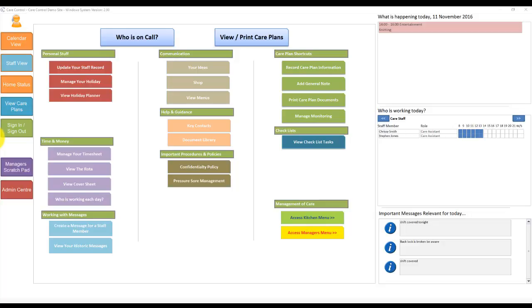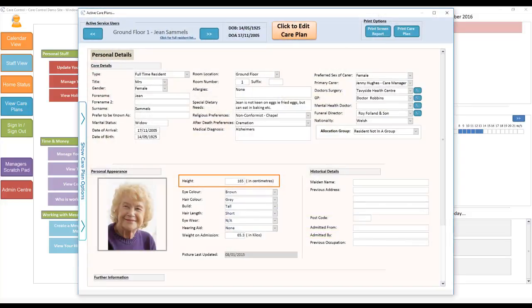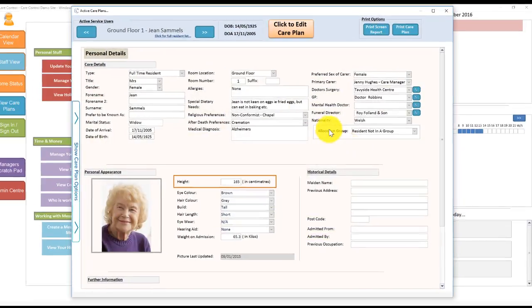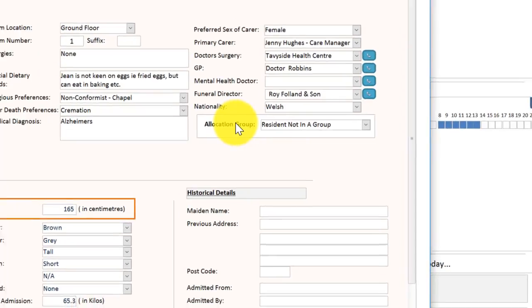Okay, in this video we're going to look at some more advanced ways of allocating to speed up the process. If we look at a typical residence care plan, you'll see on the personal details screen there is a field called allocation group. This allows you to group residents together, so when you're doing allocation, instead of allocating one individual resident at a time, you can actually allocate groups of residents at a time.